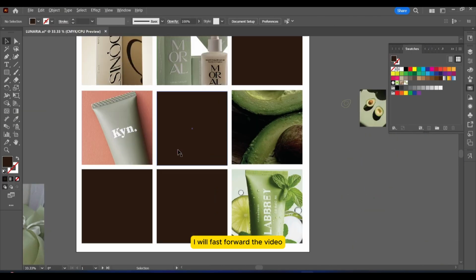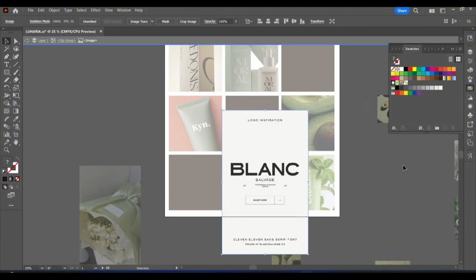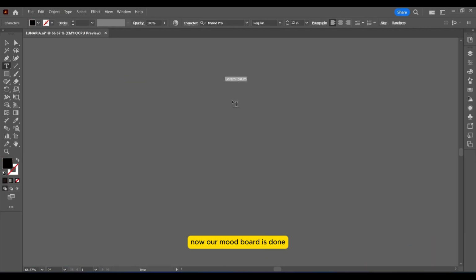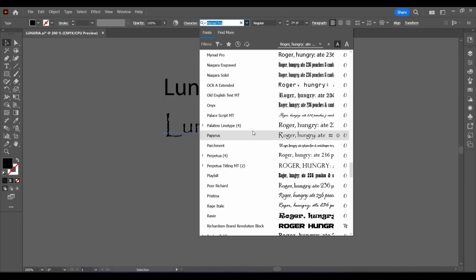I will fast forward the video and place the rest of the images. Now our mood board is done. It's time for font selection. We will explore a range of fonts that best align with our brand's vibe.